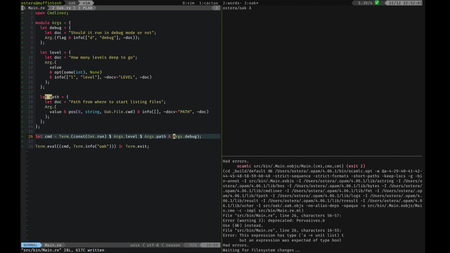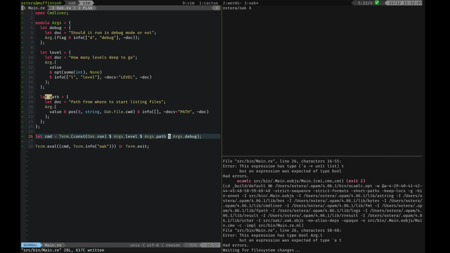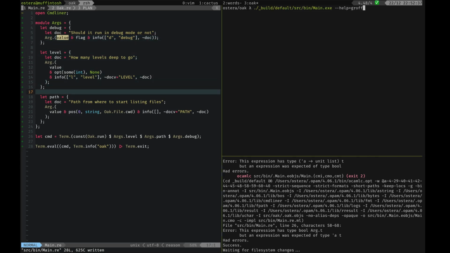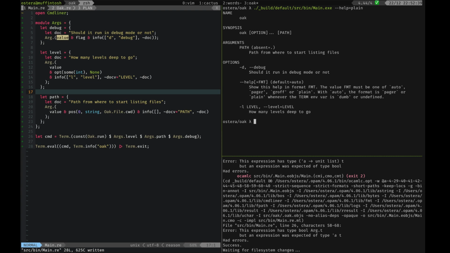Line 26. Oh, right. My bad. I used the wrong symbol. This should be a dollar sign. On line 26, we still have an error that this thing here is an argument of type Boolean, but we were expecting something. Oh, we were expecting a term. All right. So I think that we still need to have the value because the value, if you remember, takes an argument and turns it into a term. So if we keep the value there, then this runs, and then we can just run the help again. And now we have this debug thing.